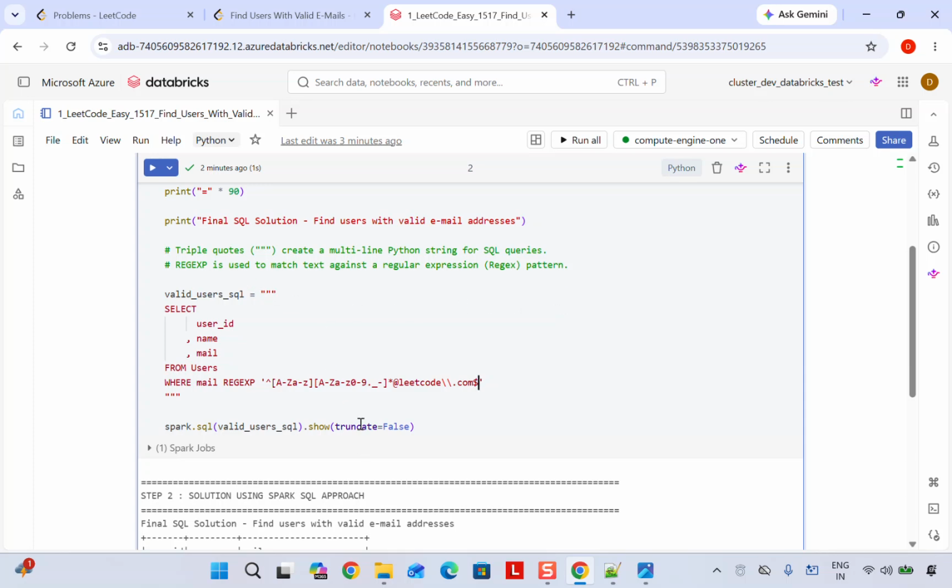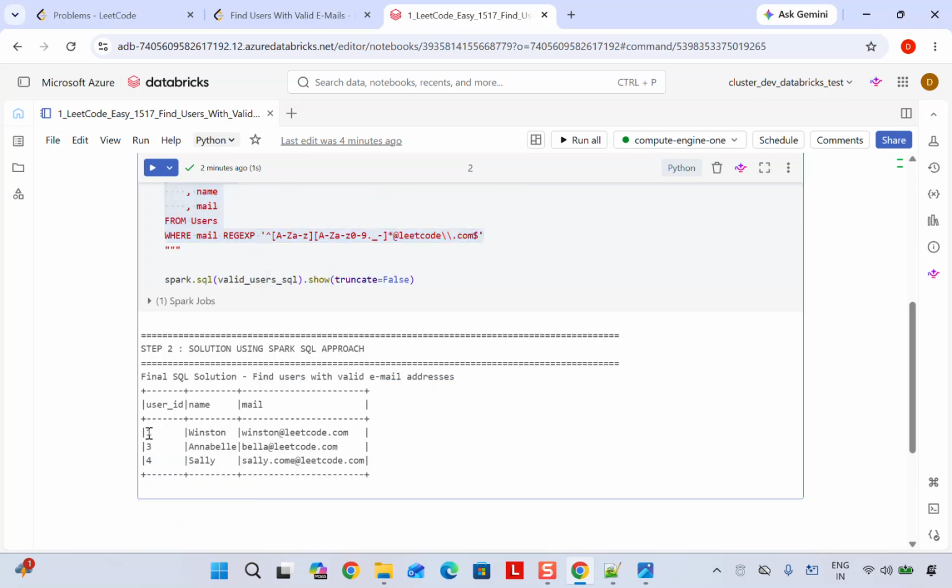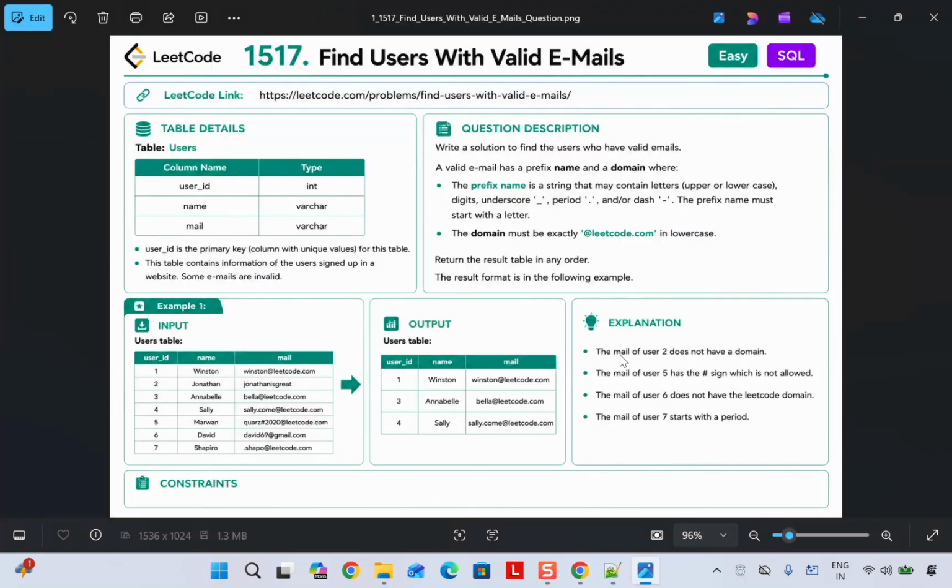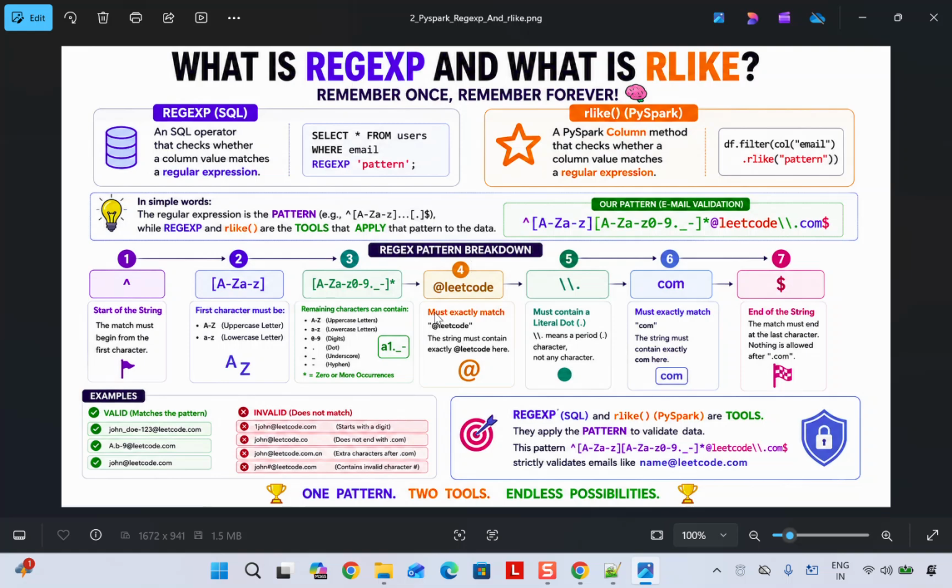so regex is basically used to match the text against the data, right? Now we have seen we are getting the expected output here. So I have one diagram created for this one where we can really remember how that regex works, right?